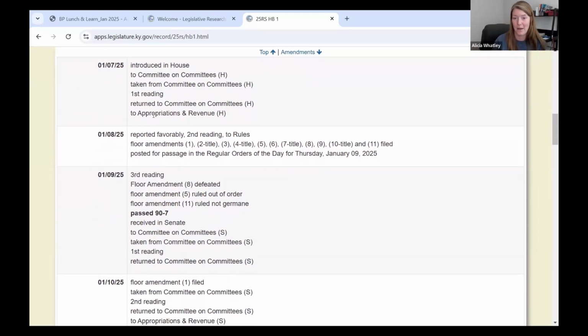Here's the votes, how it passed. It went to the floor. It passed by this many votes. So you can kind of see all of those details.